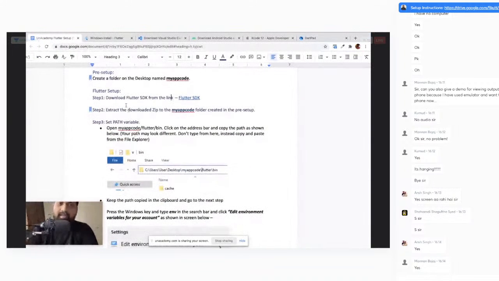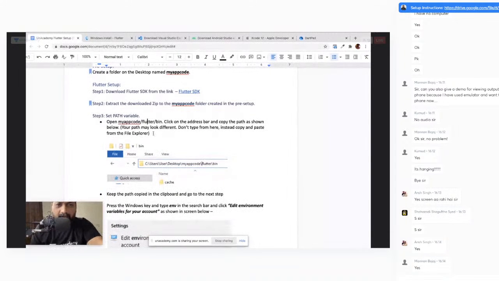So what do we say? Extract the downloaded zip to the My App Code folder created in the pre-setups. Then you have to set something called a path variable. Pay attention now, because this is where most people make mistakes because of which things stop working. You have to go to specifically this My App Code folder, wherever you have created it. If you don't like creating it on the desktop, create it in the D drive or C drive or C/code. Wherever you create it, remember where you created it.